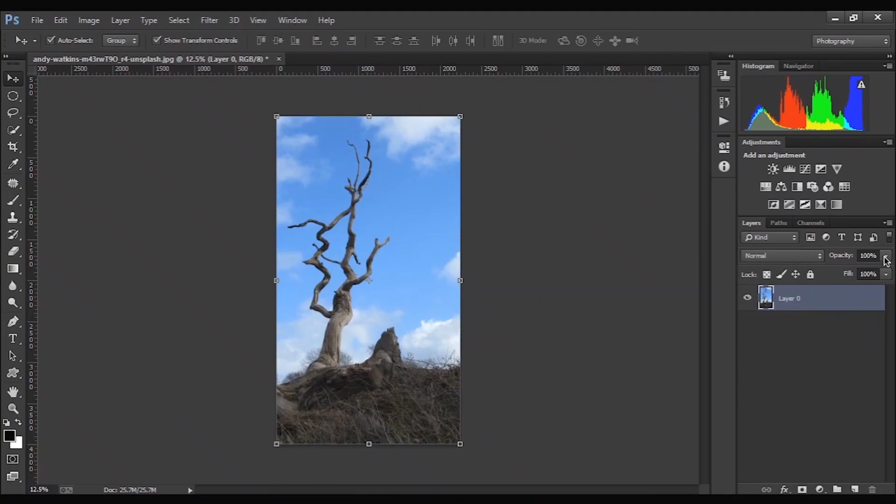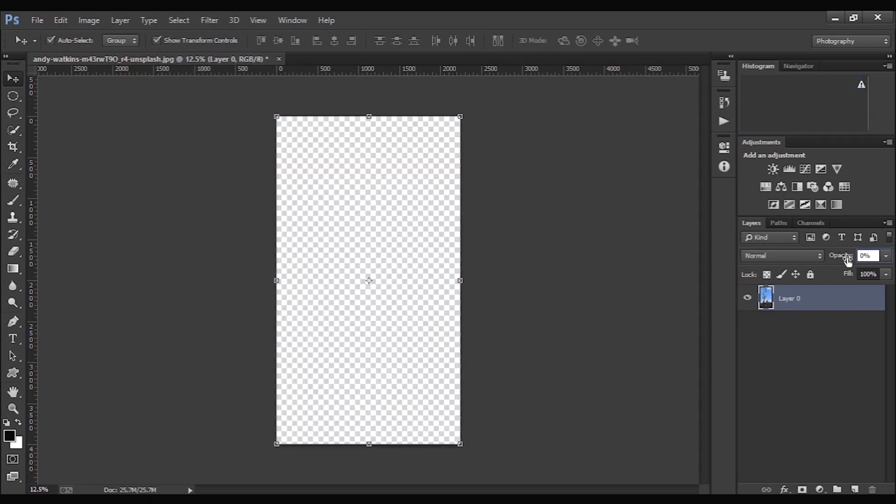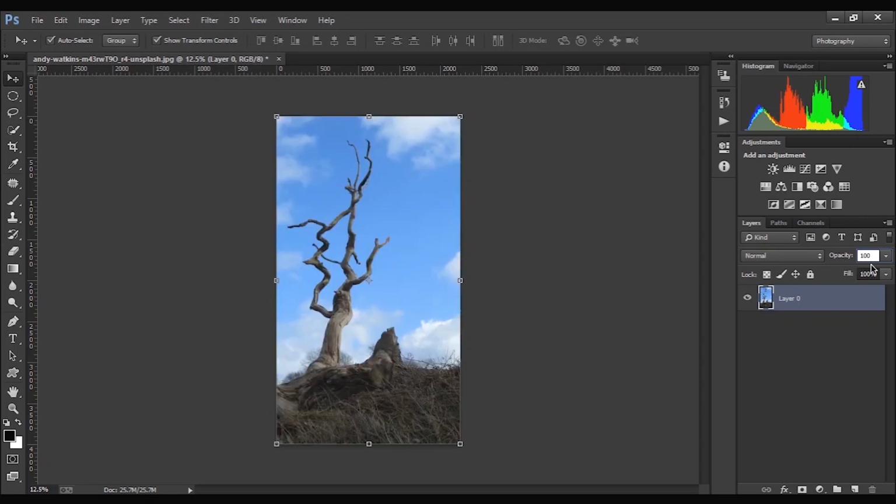Opacity. The opacity of a layer refers to how much you can see through it. 0% opacity means you can see right through it. 50% opacity means that it is 50% transparent. 100% opacity means that you can't see through it at all. To lower a specific layer's opacity, simply type the number of the opacity that you would like.